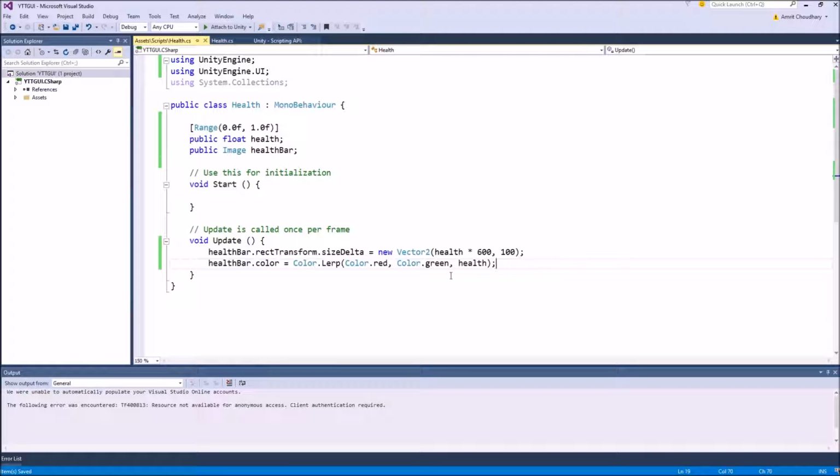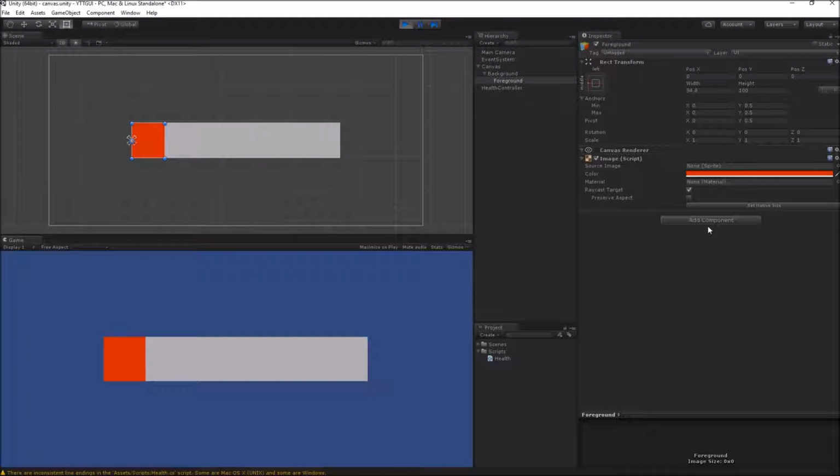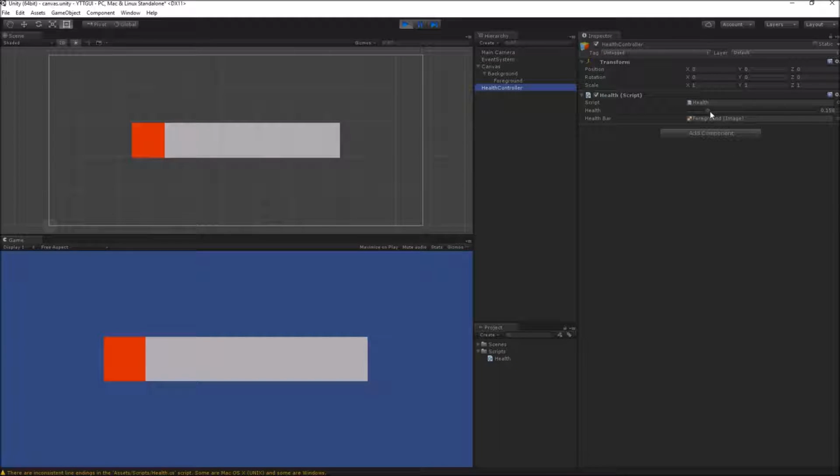So if health is 1, this will return absolute green. If health is 0, it will return absolute red. Now coming to the Unity scene. Now if we run and change our health, you can see that the color changes from red to pure green depending on our health value.